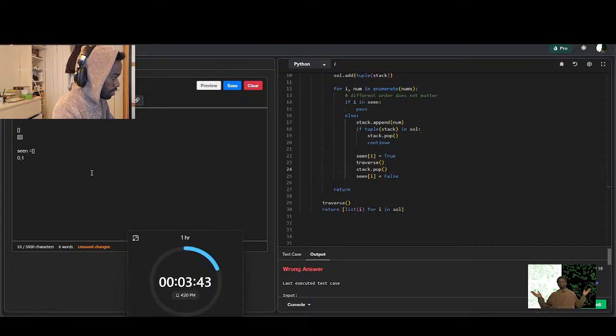Else stack.append num, yeah. If tuple stack in sol, if 1 in sol, stack.pop. Nope, sol is still... I should have totally marked that too. Else continue, or stack.pop continue, else seen at 1 equals seen at 0 equals true.